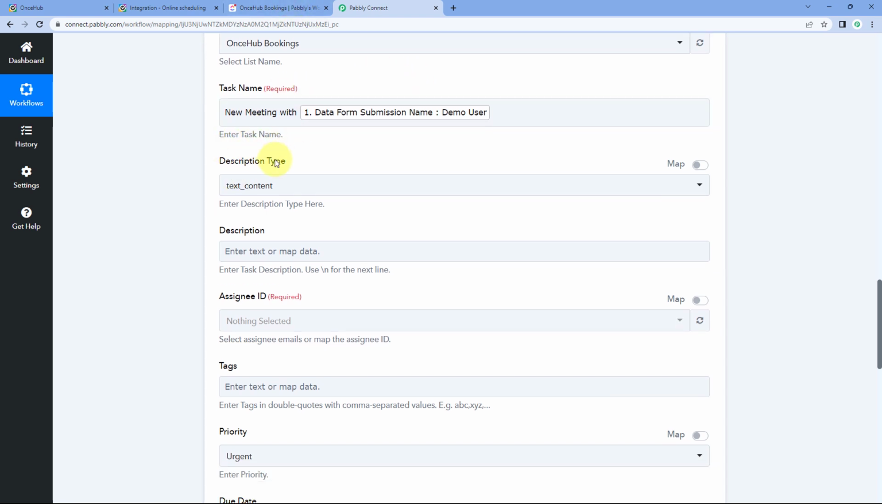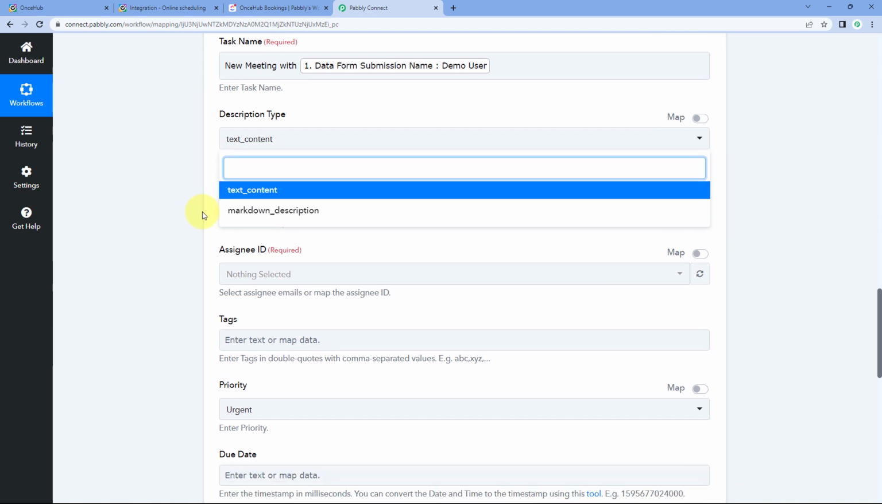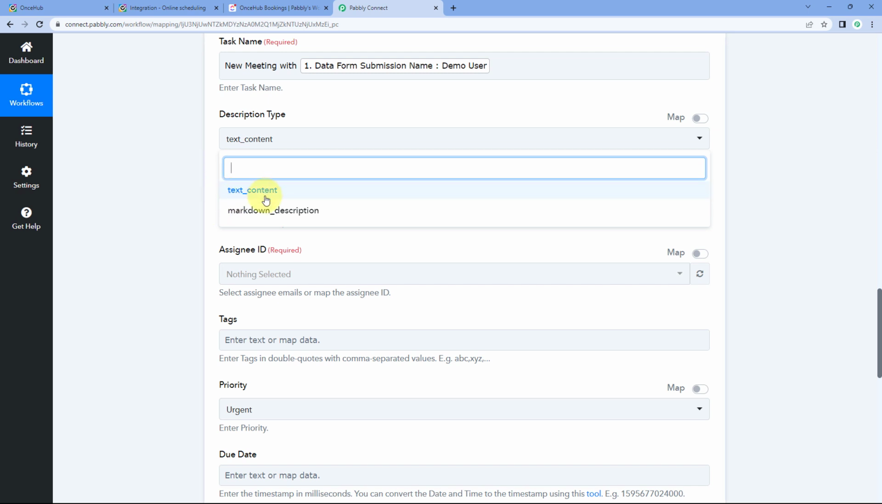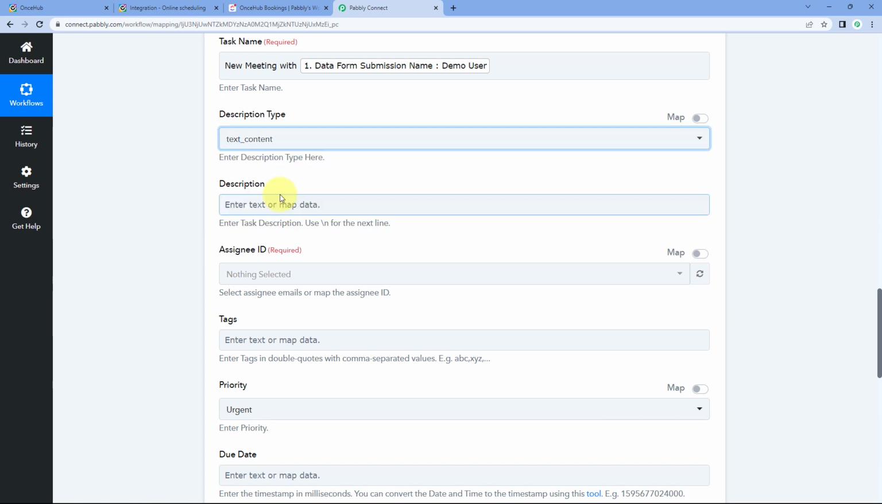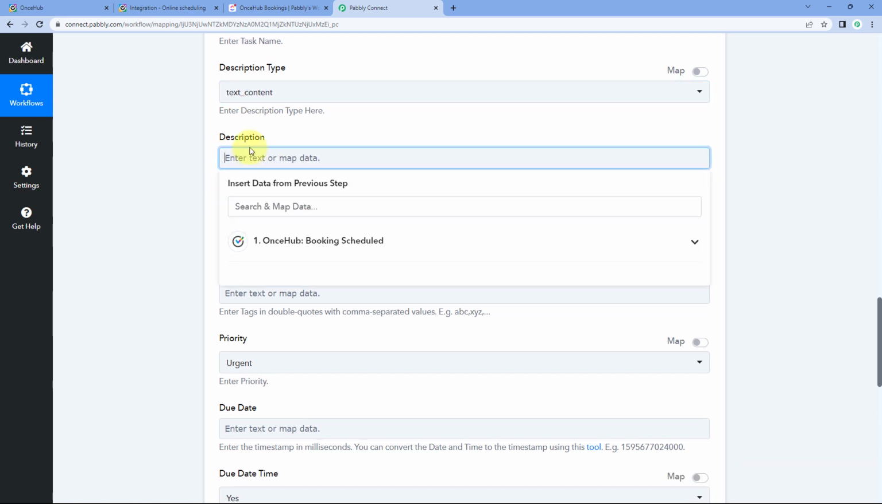Then it is asking us description type. So here in this dropdown, you can see we can basically create two different types of description for this task in ClickUp. First one is the text content based description and second one is the markdown based description. So here guys, I just want to create a text content based description. So I've selected that over here. Then here it is asking us for the description. And here in description, you can enter all the details for the task which we are creating in ClickUp.